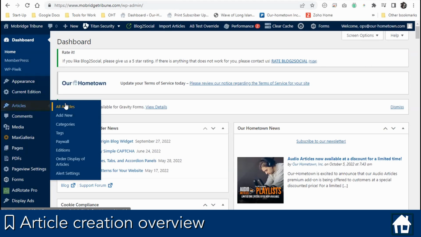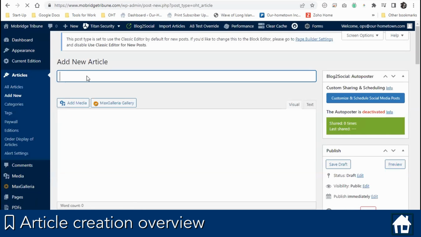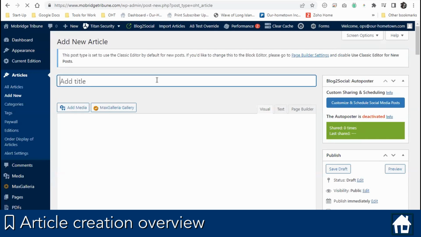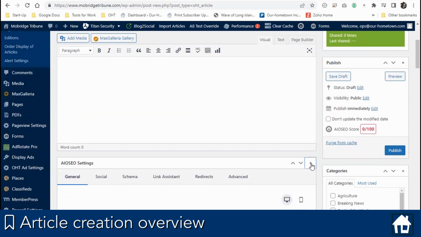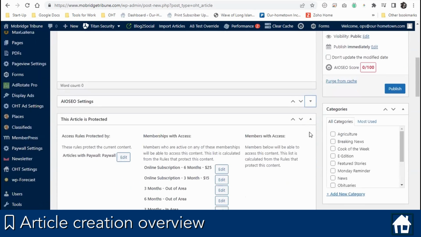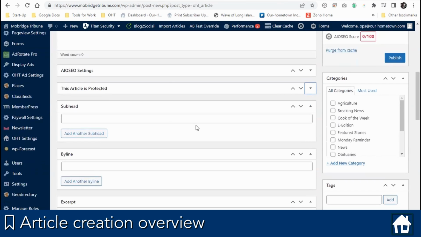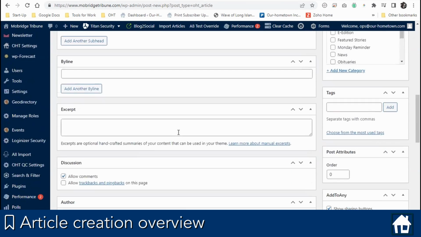Yep. All right. So the first thing you want to do is go to Add New under Articles. And this right here is your headline. This right here is your text. That would be for your story. Let me minimize some of these things that you don't need. All right, this is your subhead if you have one, and then this is your byline.